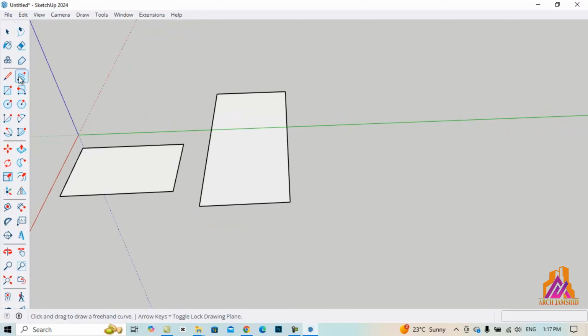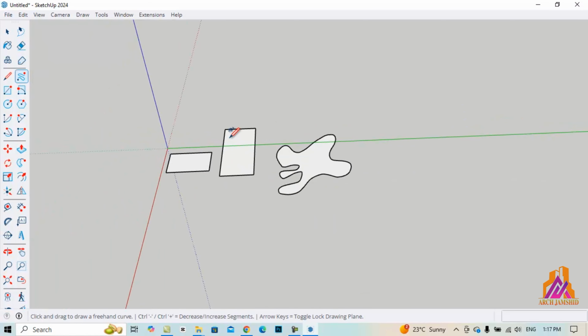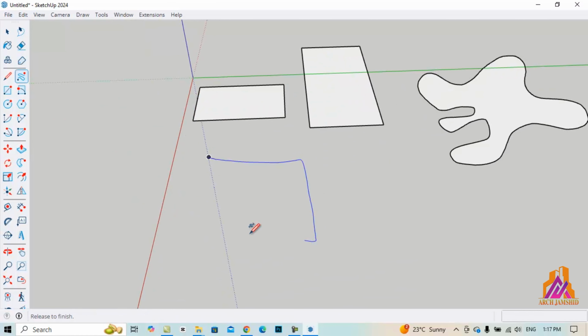The second tool is freehand, which is basically the line tool in freehand mode. It lets you draw freely, just like using a pen. So you can create any shape by hand.